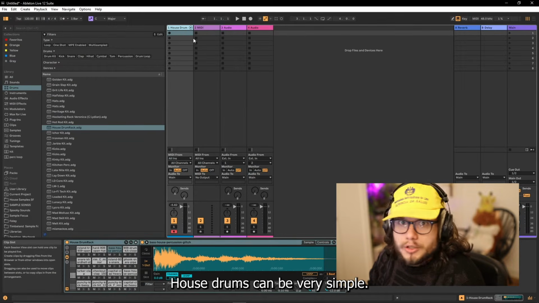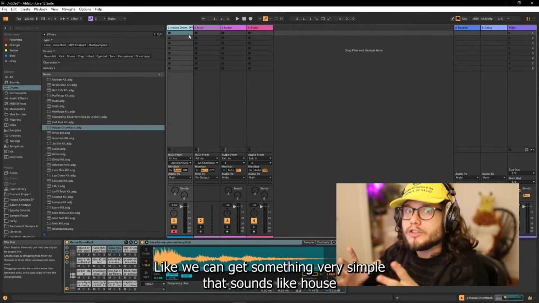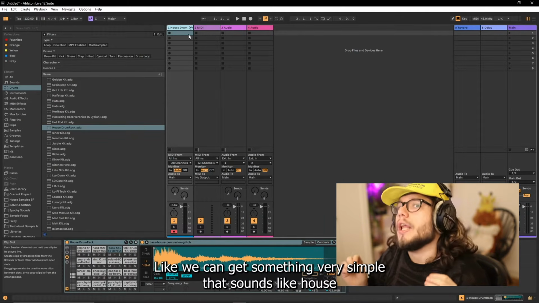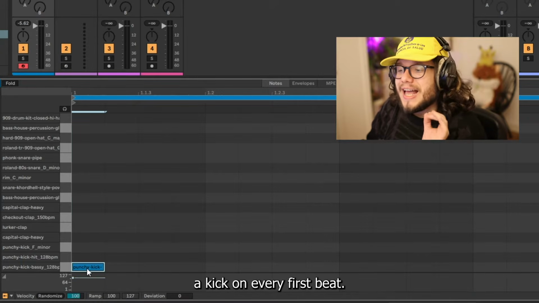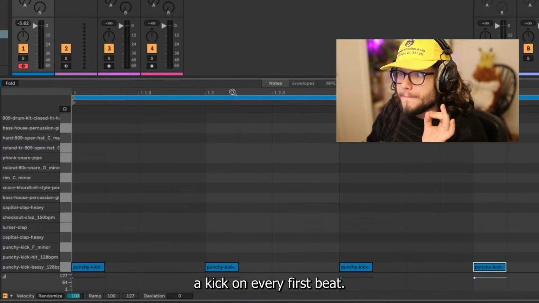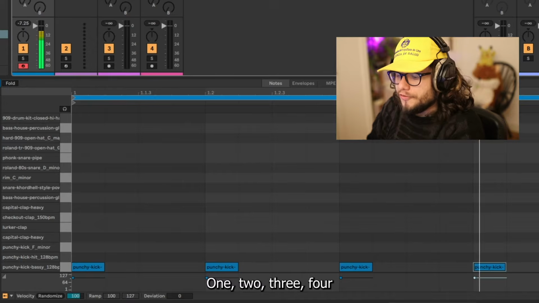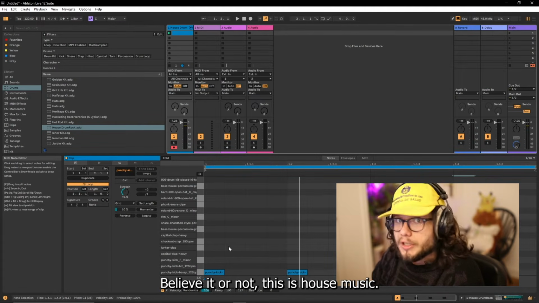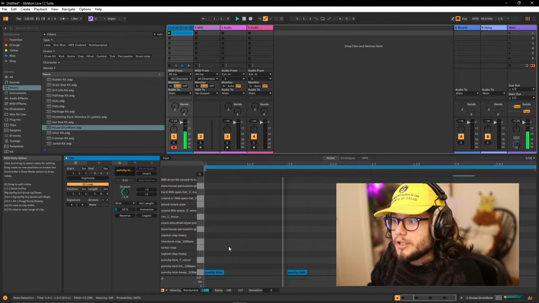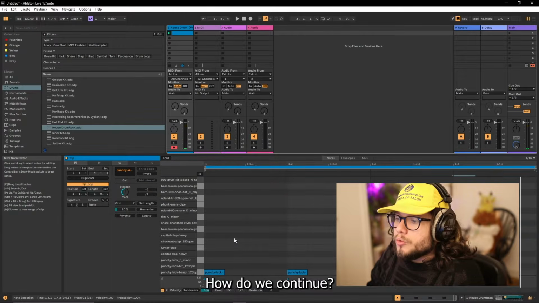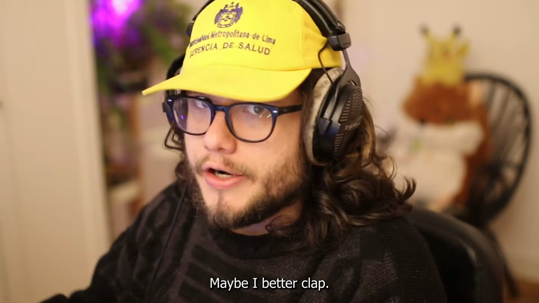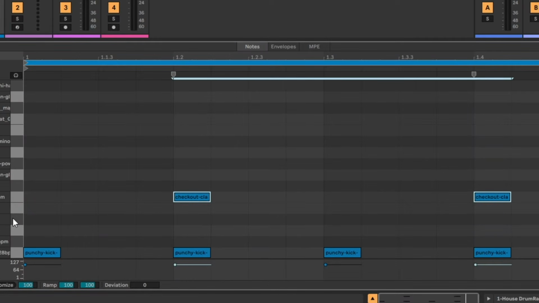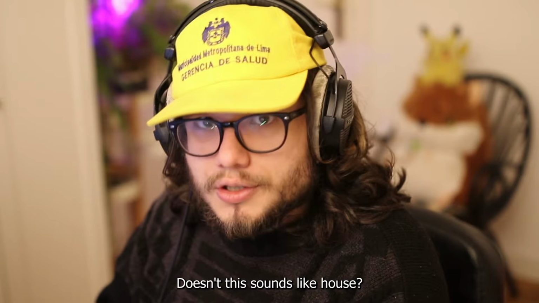Lucky for us, house drums can be very simple. We can get something very simple that sounds like house. Why? Because if we create a MIDI clip, you just place a kick on every first beat. 1, 2, 3, 4. Four to the floor kick. Believe it or not, this is house music. How do we continue? Well, just place a clap on every second hit. Maybe a better clap. Doesn't this sound like house?